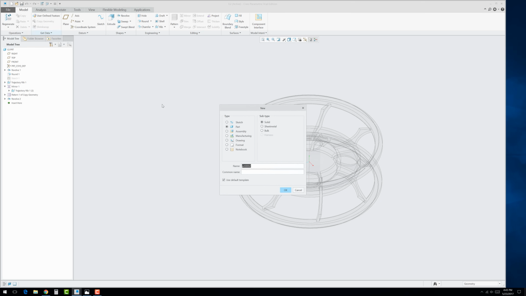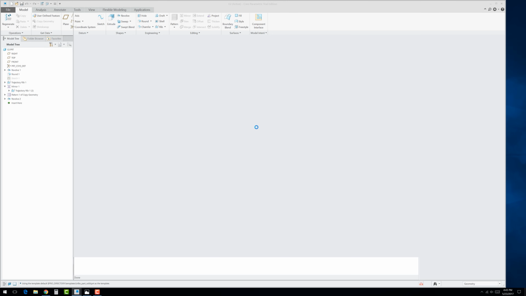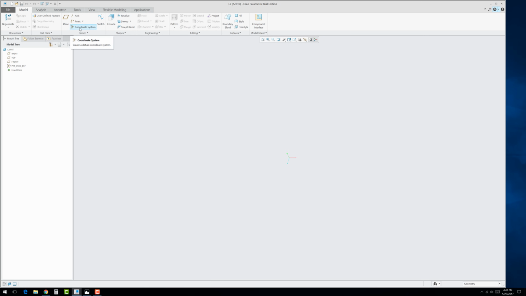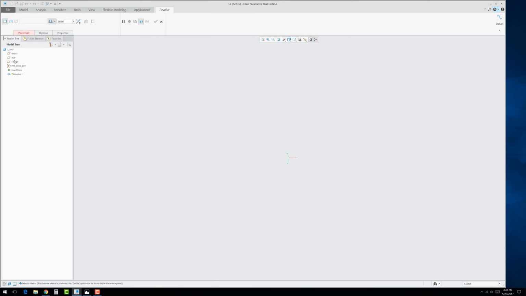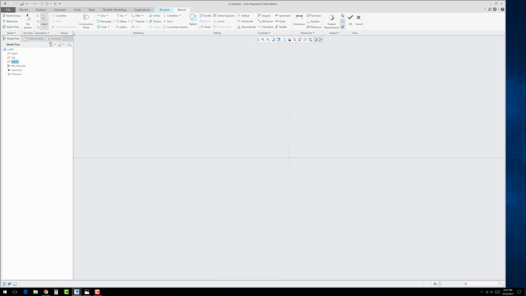But let's go to New, and this is going to be L2 for Lab 2. Hit OK. And most of the labs coincide with the exercise that you just learned. So really it's all about the same thing. So again, it's a revolve feature. Select revolve, select the front plane, draw your center line. You're not going to need a horizontal center line for this one, just a vertical.